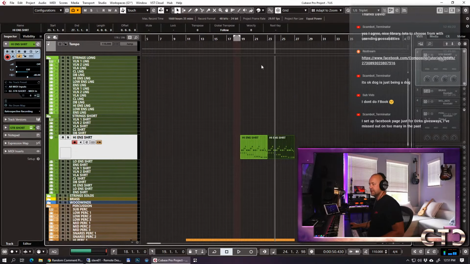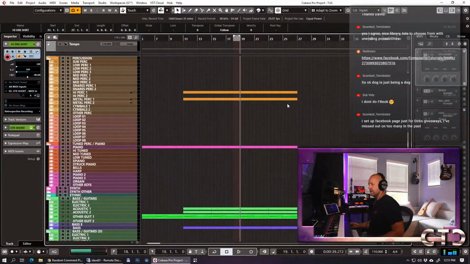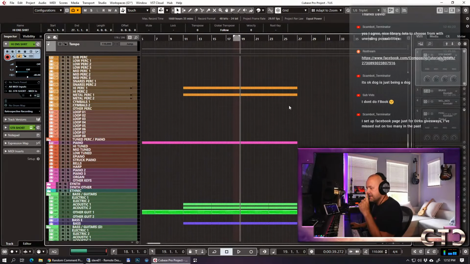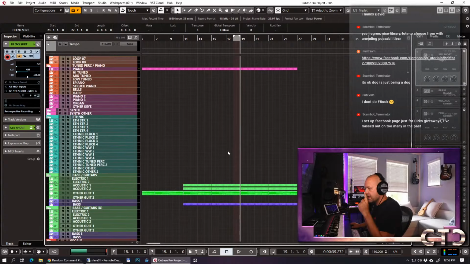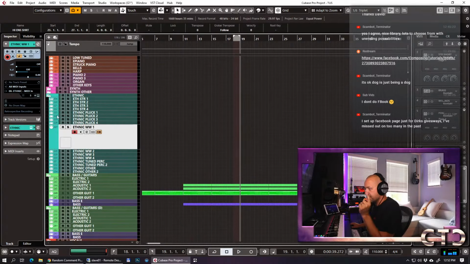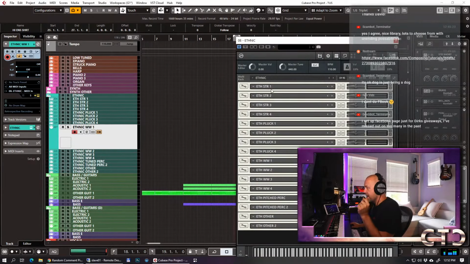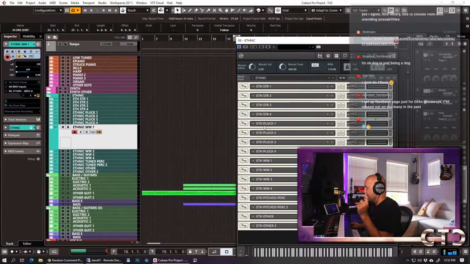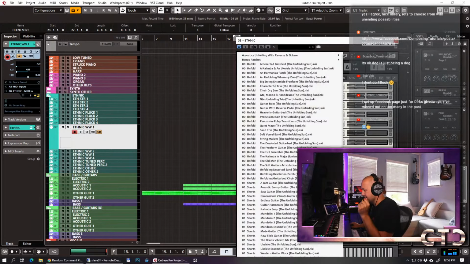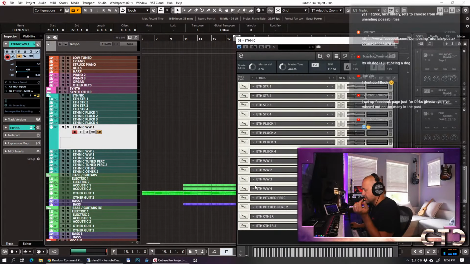Why not add in the harmonica patch he had? I would consider that as ethnic woodwind. Harmonica is kind of hard to classify. Is it a wind? It's a wind instrument for sure. So I just put it into ethnic woodwinds now.